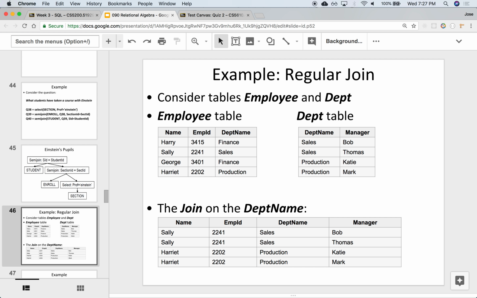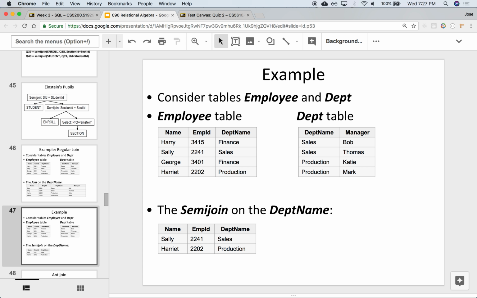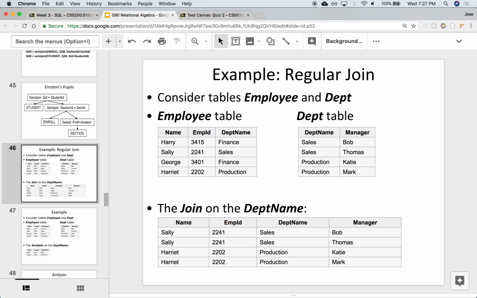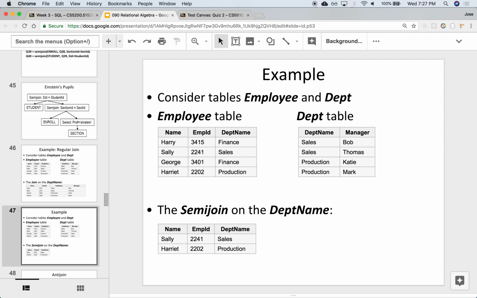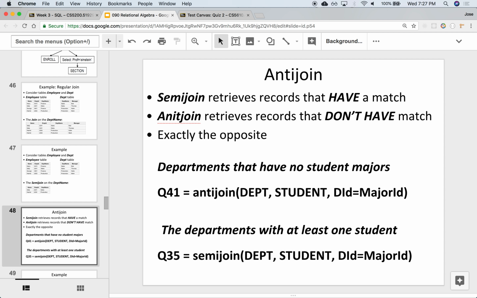Like for instance, we might have filtered out things such as finance. So let's take a look. Notice that in a semi-join, we only bring information from the employee table, right? We're not bringing any information back from the department table. So we're not bringing back the manager, and so it's a much more succinct query.